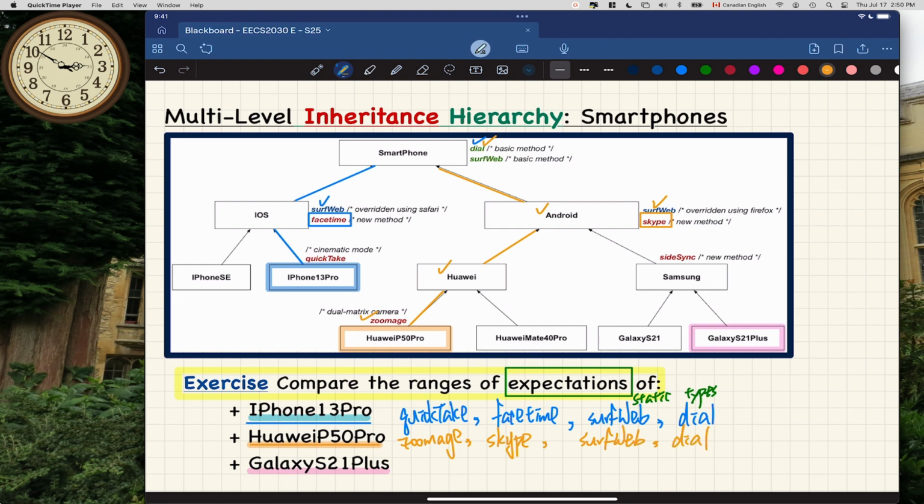You may already observe certain pattern to see that certain expectation they will overlap for some reason. Okay, we'll get there in a moment. Okay, let's do another one, the final one. Let's say Galaxy S21 Plus, right? So that one there, if again I go bottom up this way, that one there also is an Android phone. So Galaxy S21 Plus, nothing new here. But in the Samsung level, we got side sync.